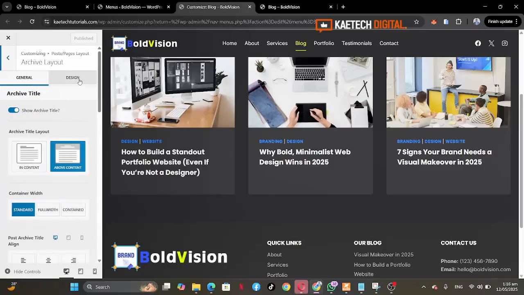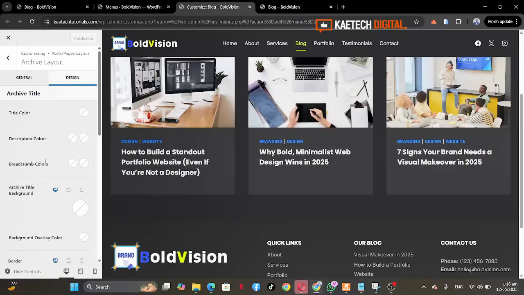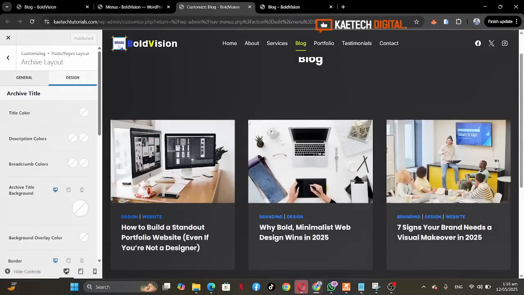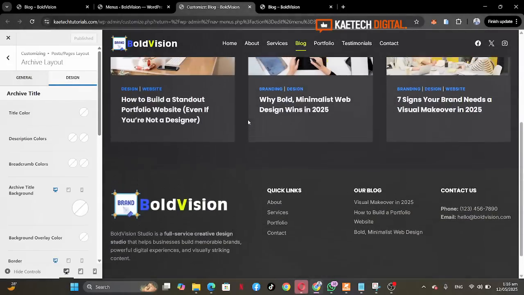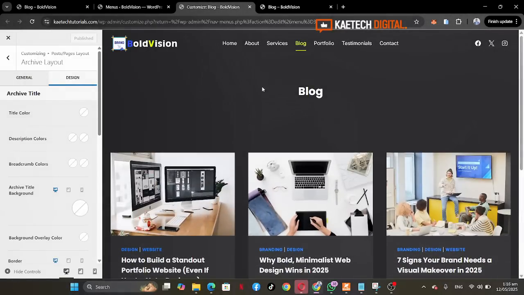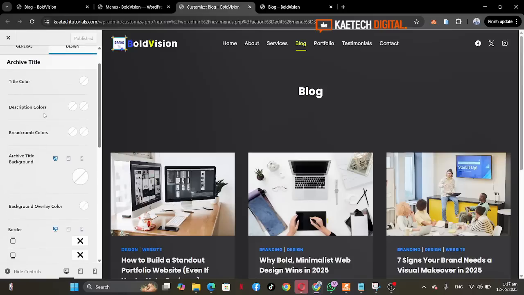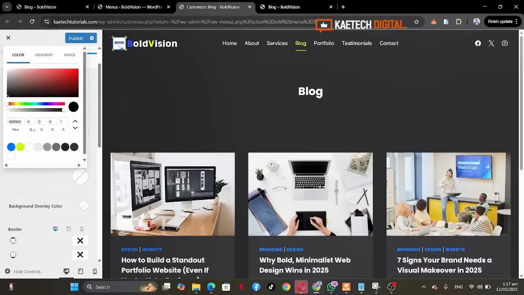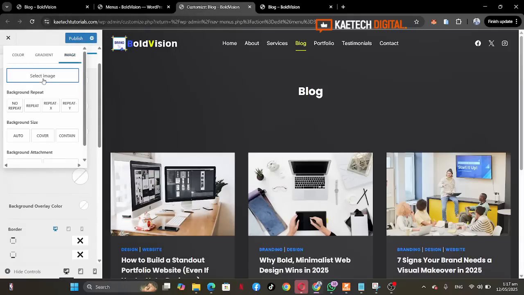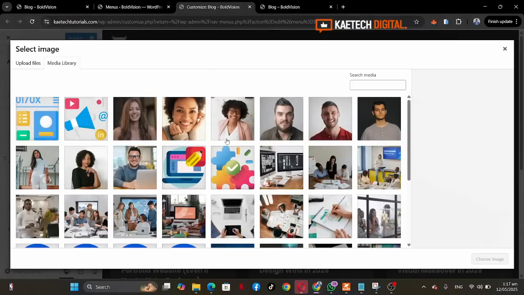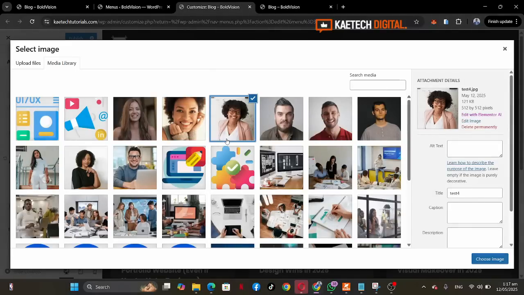And what we're going to do is go over to design over here, and we really want to change the top over here. So the title color and all those things, and then archive title background, and all those kinds of things, we are able to change. So for the archive title background, I'm going to go over here and choose an image for it. I'm going to choose an image that I want to use.